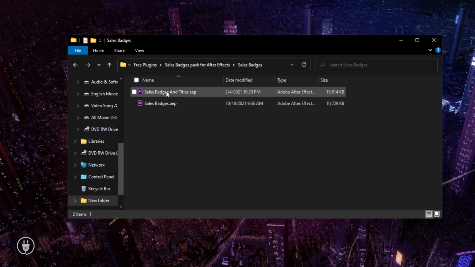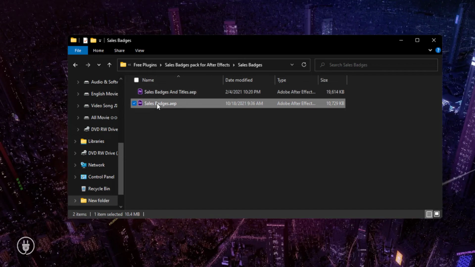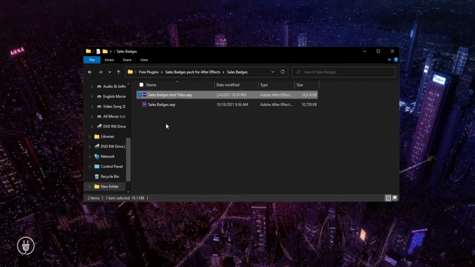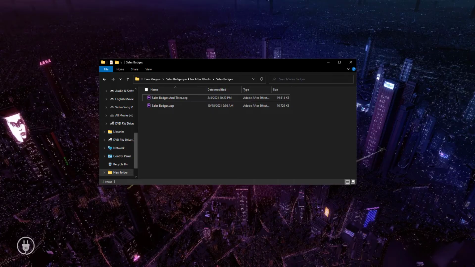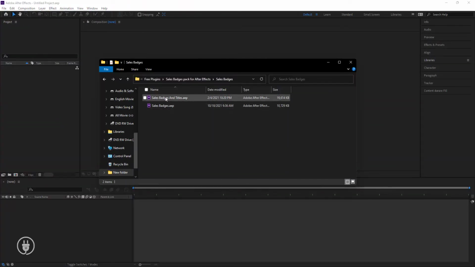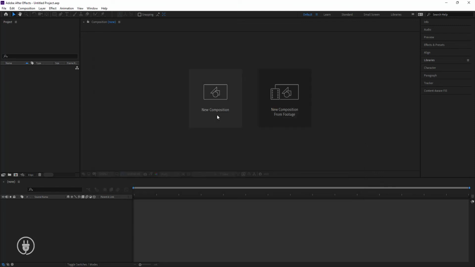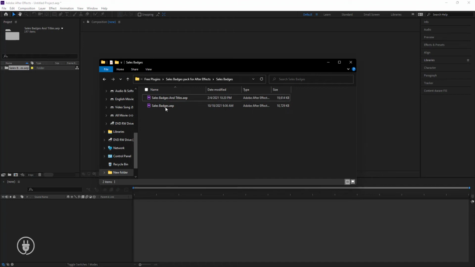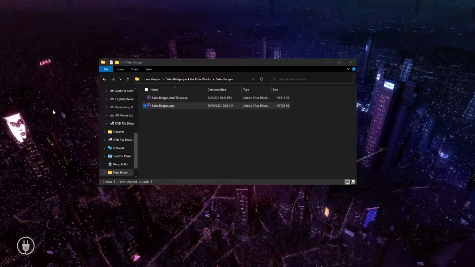Then you can see there are 2 files, sales badges and titles and sales badges. These 2 are both Adobe After Effects project files. You can use After Effects 2019 and above. So, I'm opening After Effects and dragging and dropping these 2 files onto the project panel. These 2 files will get the other packs together.